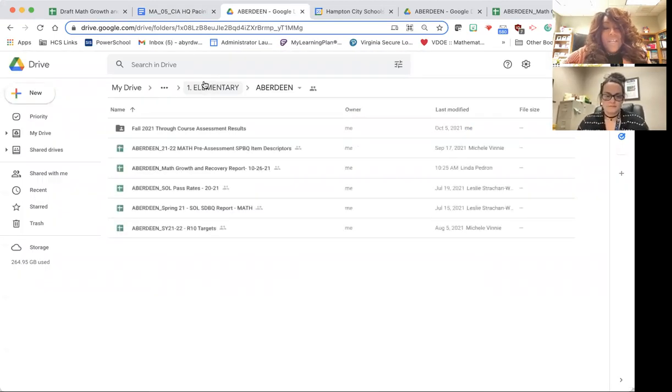When I'm back in the Aberdeen folder, and again, this works for all of our folders, you're going to see then the Math Growth and Recovery Report. You'll see that the date has now been updated, so you'll know specifically that's the most recent version. The last version that you had was from July of 2021. So now we're into October and you're going to see that information there.